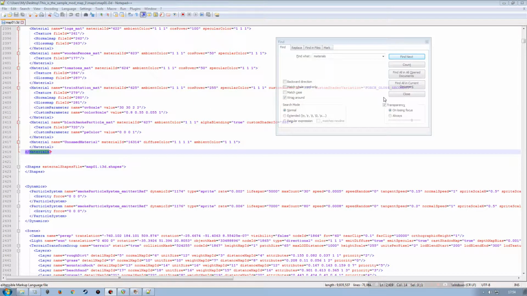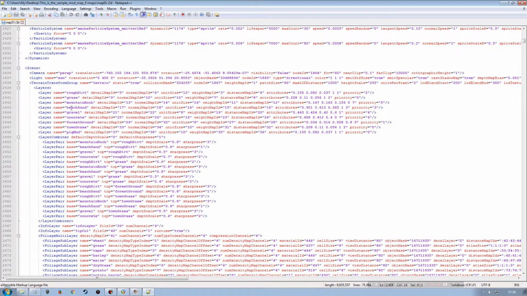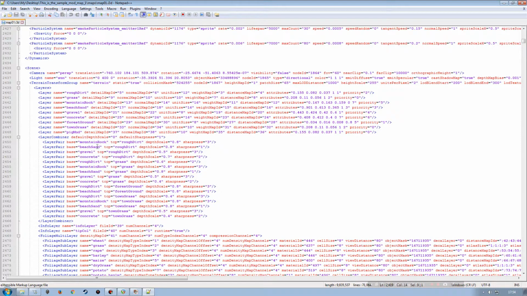Right, so we've done our find next, and we're at the bottom of the materials section, and I can now just scroll down and we come to our actual layers and all the bits and pieces that are to do with our crops and whatever else. What we're looking for here is obviously our terrain textures, which will be up here, where it says terrain transform group.